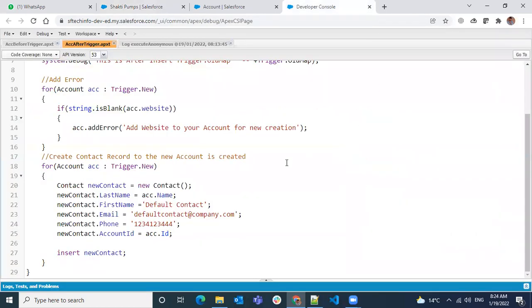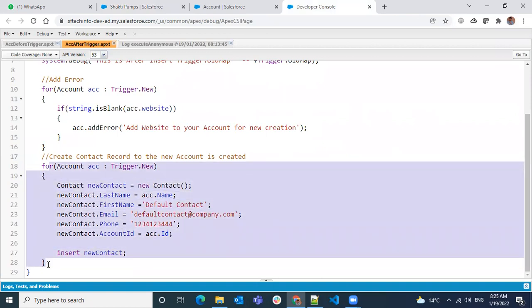Okay, but there is a flaw. That is, we are using this DML operation inside a for loop. Okay, but we should not do it like this. Let's say tomorrow you are creating accounts in bulk. Let's say you're using a data loader or any other tool like import wizard to load the accounts in bulk, like hundreds and thousands of accounts you want to insert at a single time.